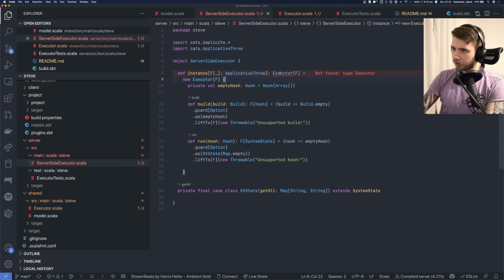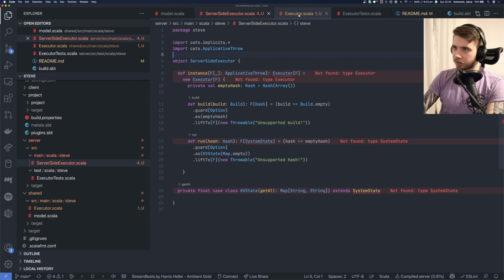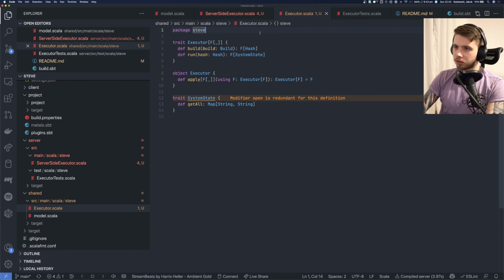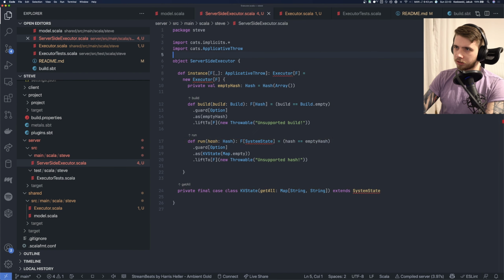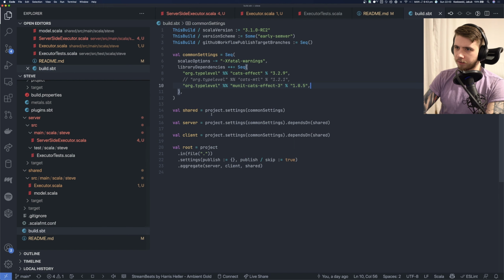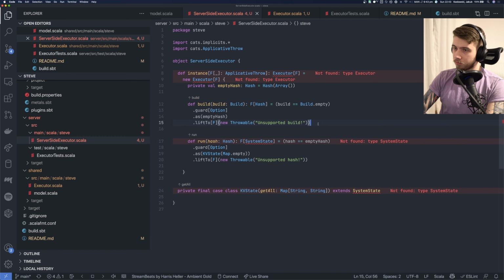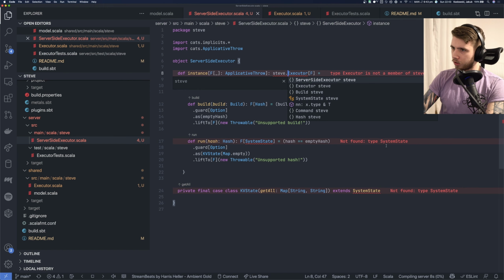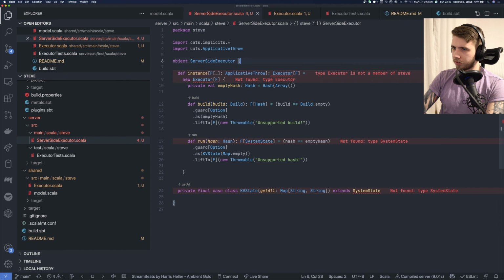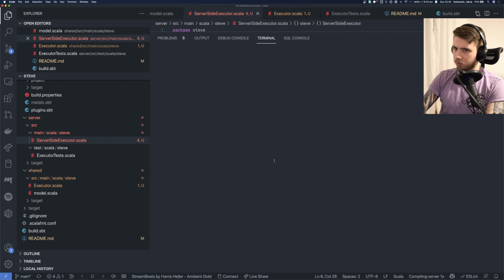So this is not seeing the executor type, which I think is strange. We are in the same package, aren't we? Both are in the Steve package, and the server also relies on the shared module. It has a dependency on it. So I expect this to work. How about steve.executor? No, I don't think that's working. Or is it? It's not a member of Steve. That's strange. Let's just try this in Bloop.